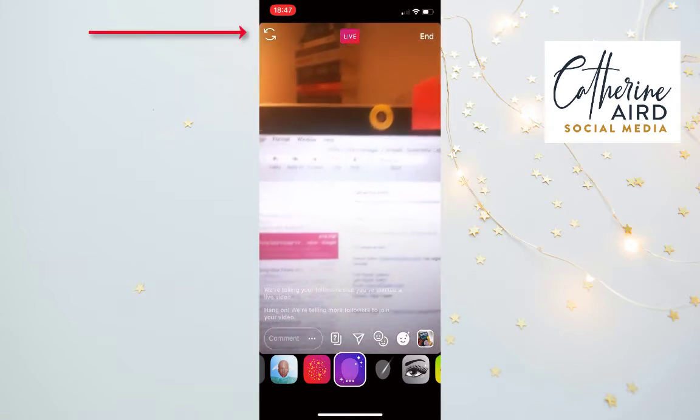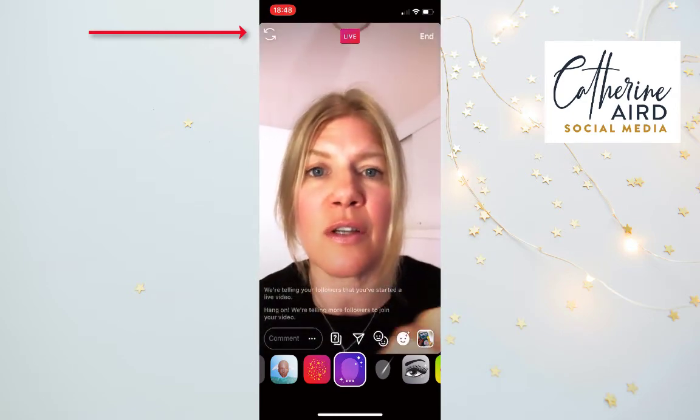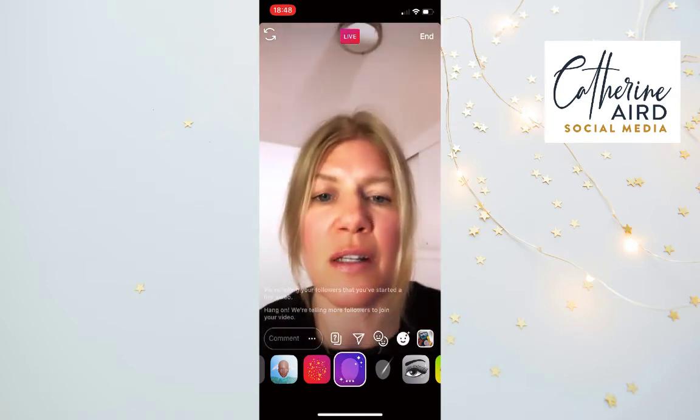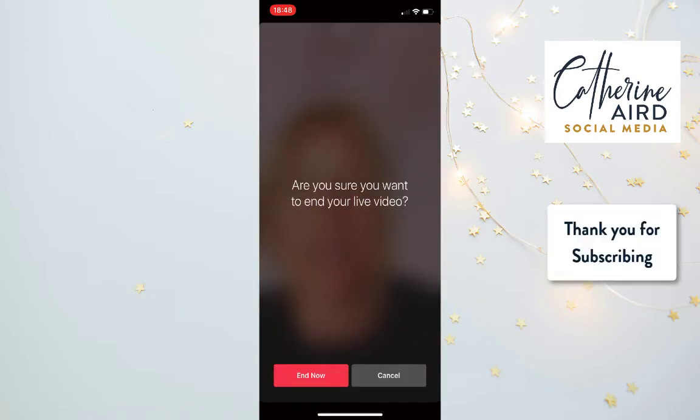And then when you're done, see on the top left, you can switch the camera angle. So I can switch around my camera, and then you click on the top right end. Whoops, I don't want to put my finger. I click end, and it ends my recording. You say, yes, I want to end my video.